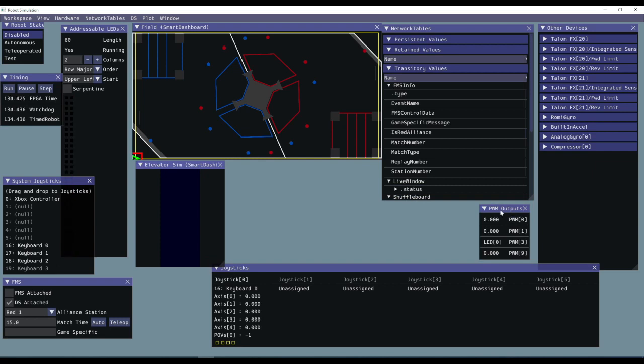So where it says PWM outputs, these are our basic motors. So for the Romy, PWM 0 and 1 are the drive motors. So when they're moving back and forth, we'll see these numbers change. And we can see that in the simulator when we actually put it into teleop mode and drive, which I'm going to do in just a second.